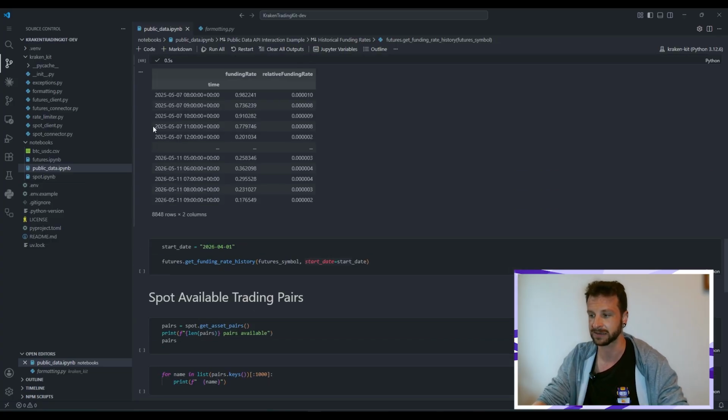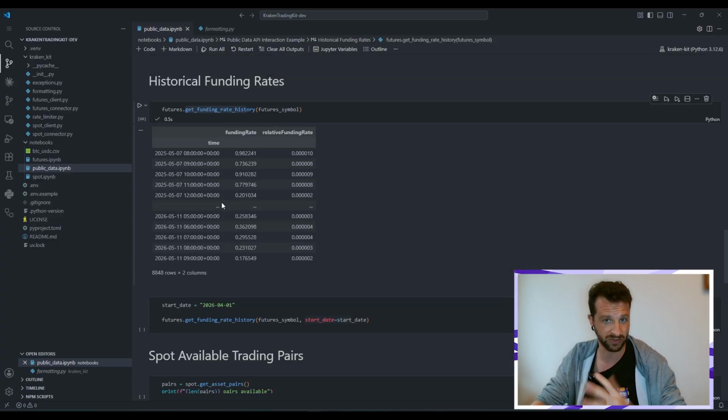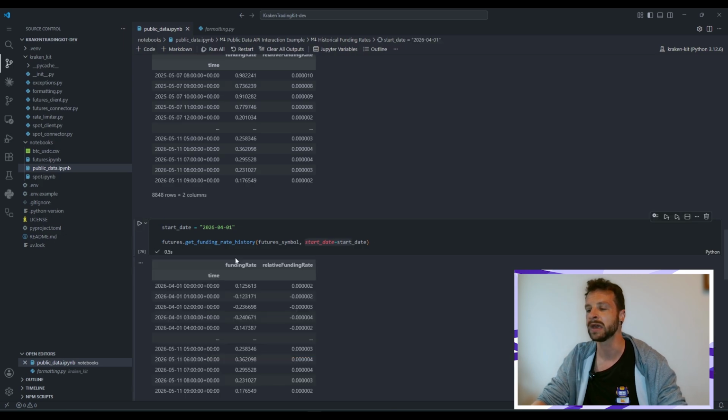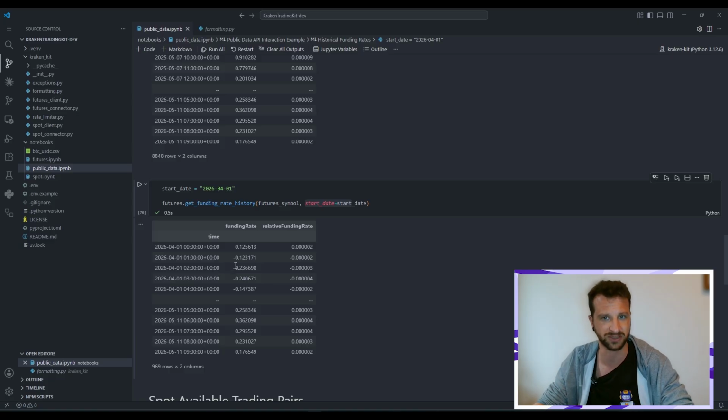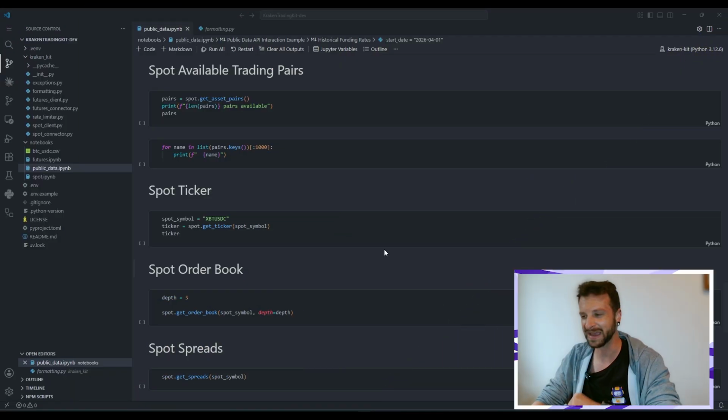But that's it. You should see that I've also put that in a data frame and I put a few filtering things, but you can really use all the pandas tooling to filter whatever you need in your automation and strategy. Okay, we're getting to spot.